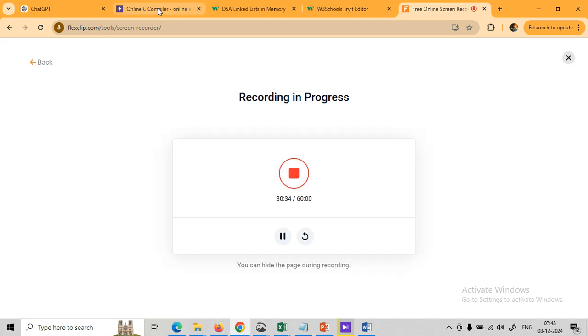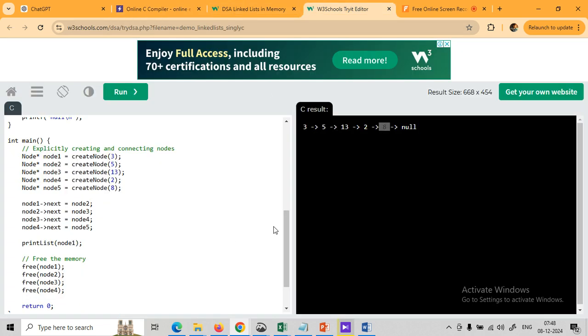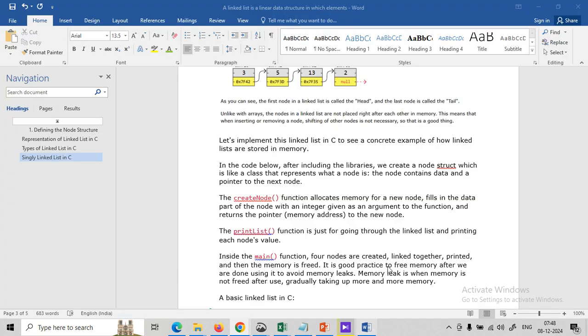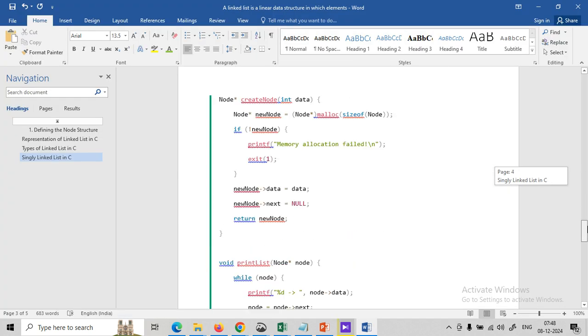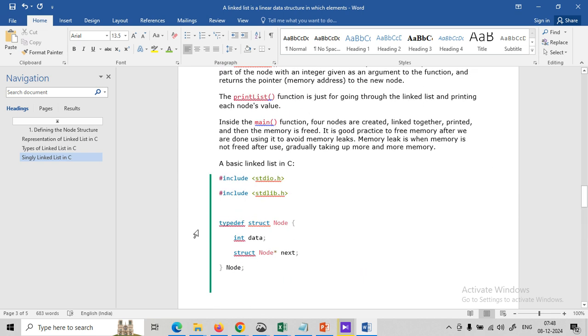So this is the code part. I will share the link of this Word document in the description. You have to study, write the notes in your book, and do it in your online or offline compilers.